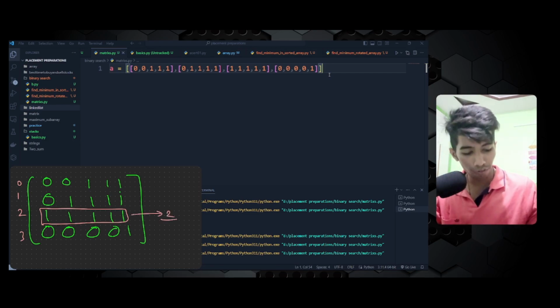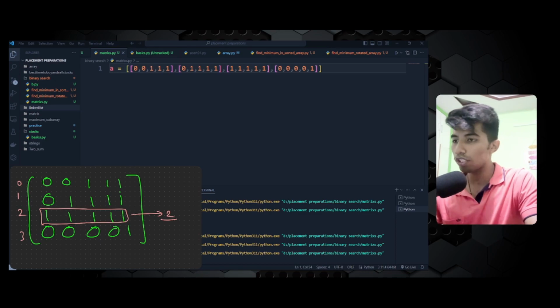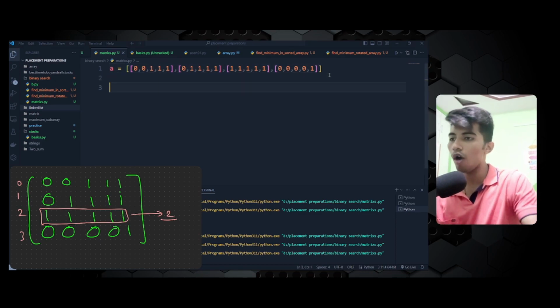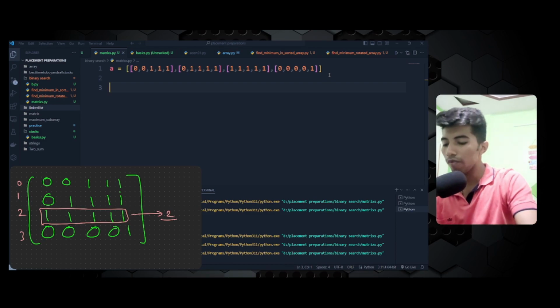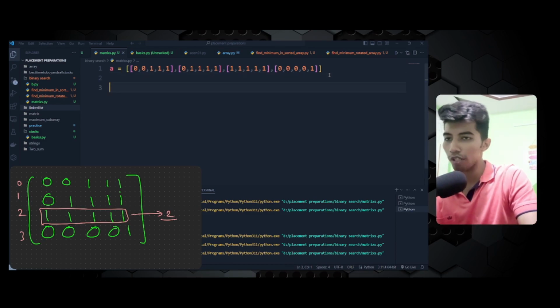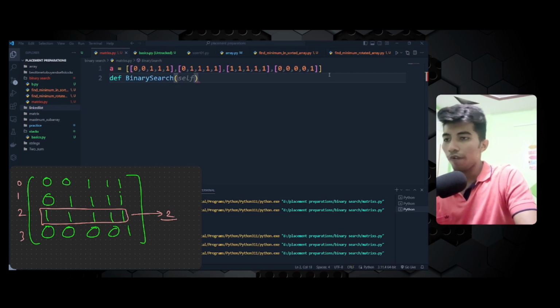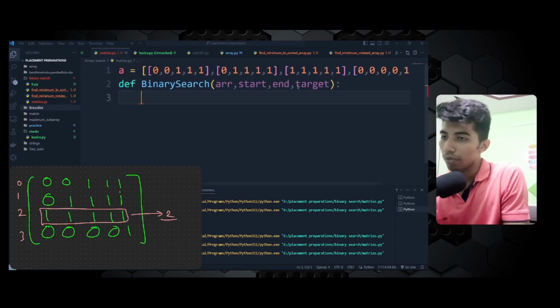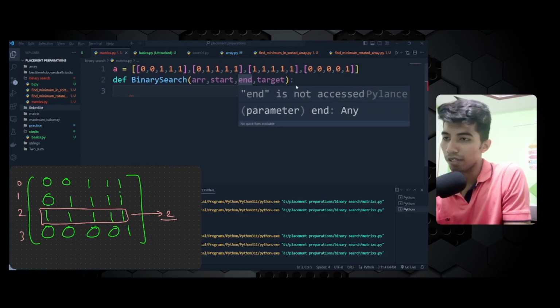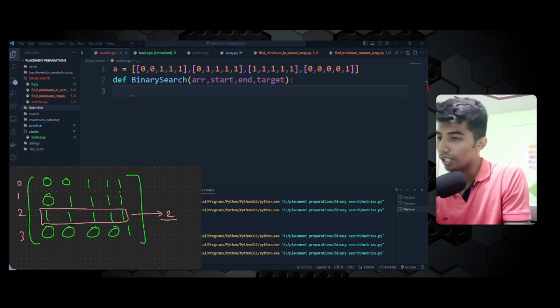So how will we find this answer first of all? This matrix is given to us, and now we'll write a binary search code. How will we write it, guys? Simple, we will call binary search. I will create one function, def binary search. This is functional programming. It will take the array, the start, the end, and then the target to be searched. This is the basic thing binary search takes. I hope you all understand this.